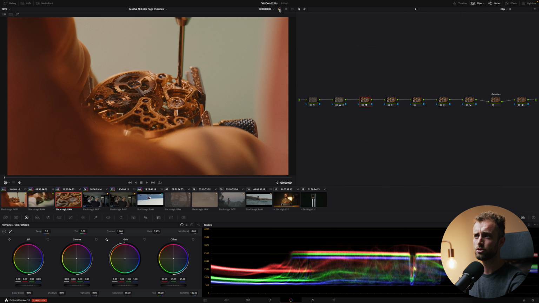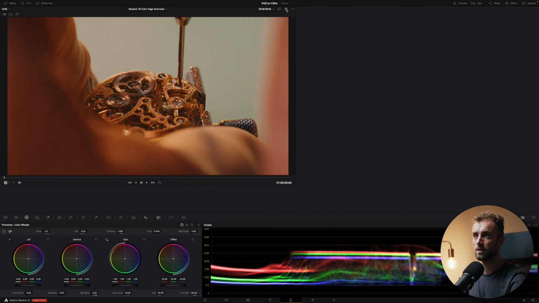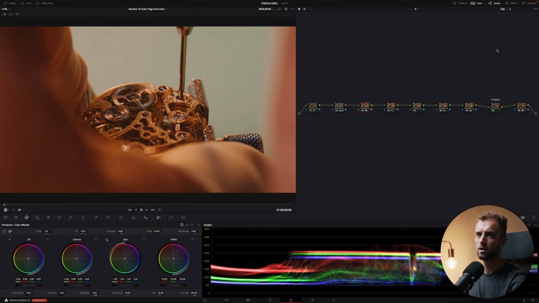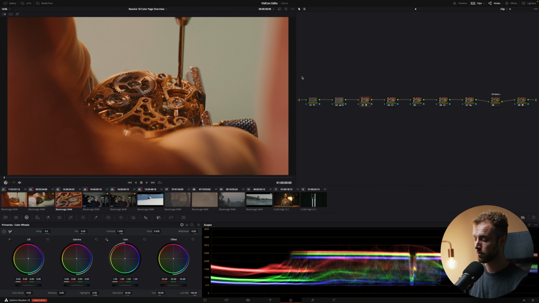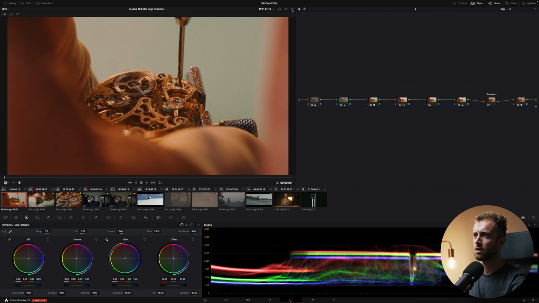This little button shows you a graded or ungraded version of the clip. This will expand, so it will automatically get rid of the node viewer and the gallery viewer. If you want an even bigger view, you can press P on the keyboard and it will fill the screen completely. And here are some extra options that you just need to go over and see for yourself.